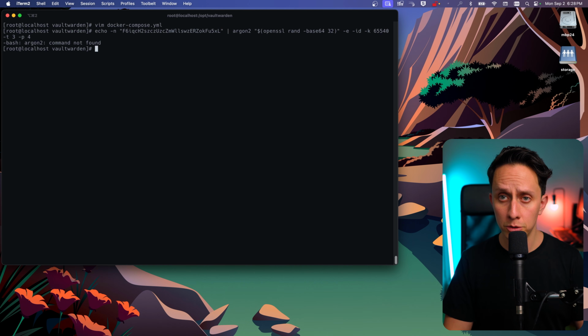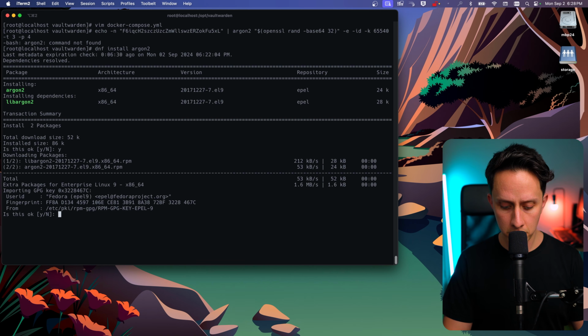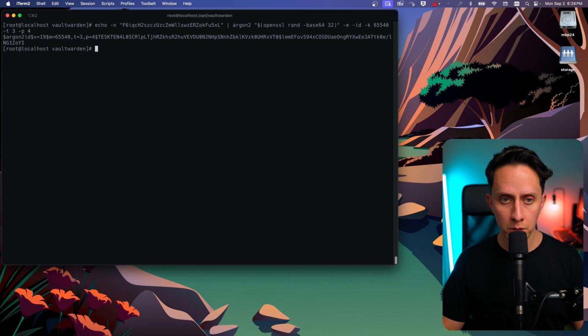Oh, well, we don't have Argon2 installed, so we're just going to install it pretty quickly. So dnf install argon2. We say yes to that. Okay, no problem. Okay, we'll try that again. And now we have our Argon2 encryption key.